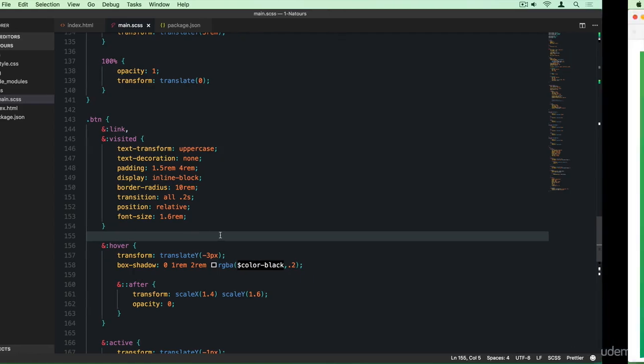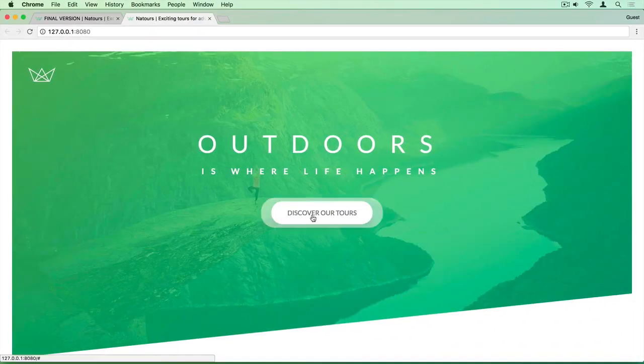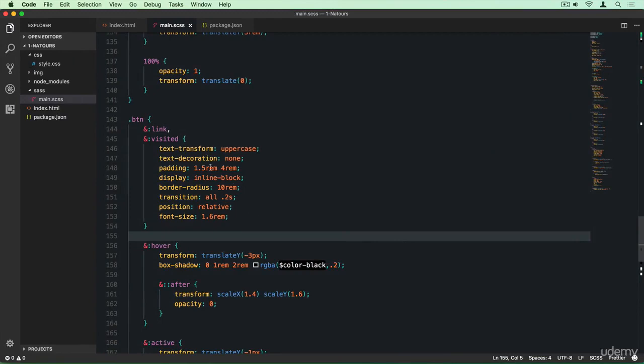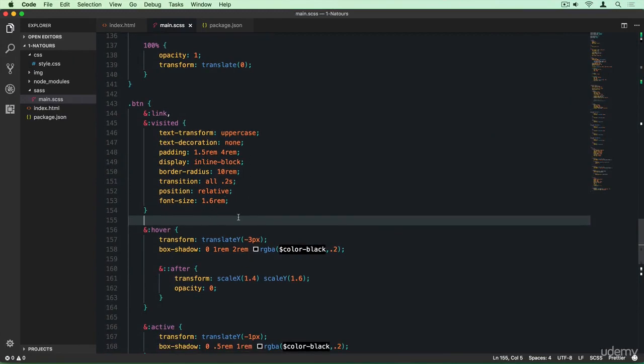Just one last final check to see if everything is still working. And yes, it is. So our button works exactly the same as before. So all the logic was preserved even after we changed all of this code here, okay? So that was my goal for this lecture. So we're now ready to move on.